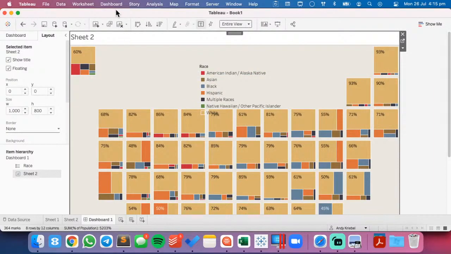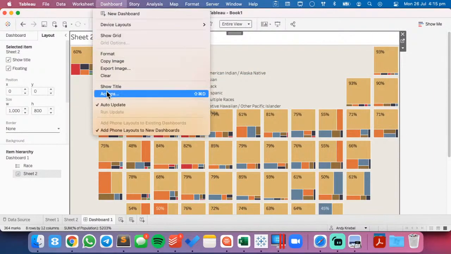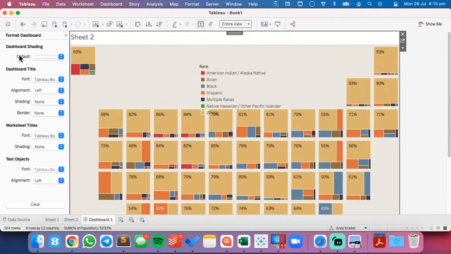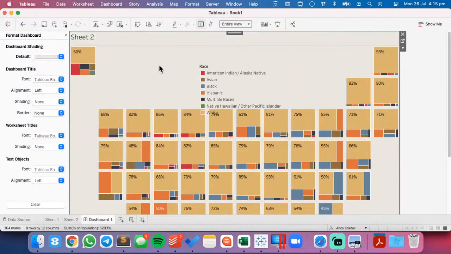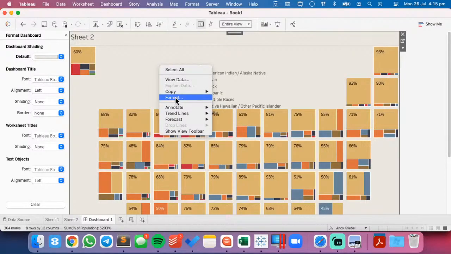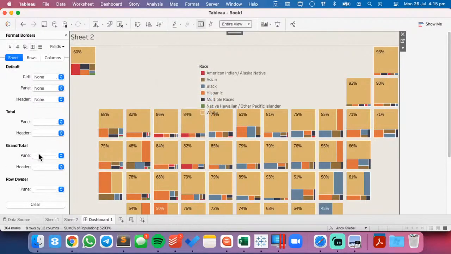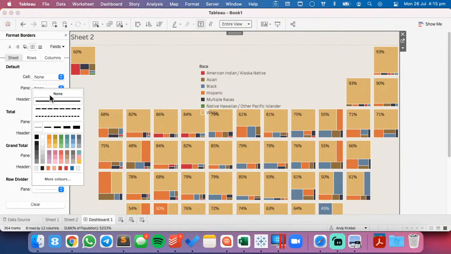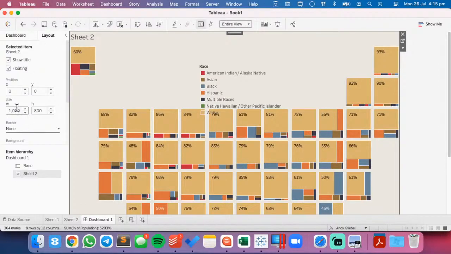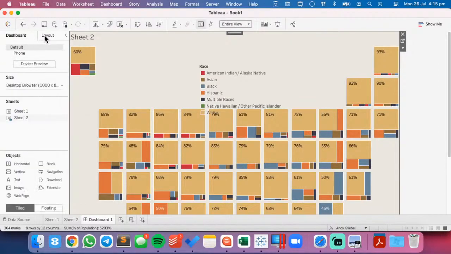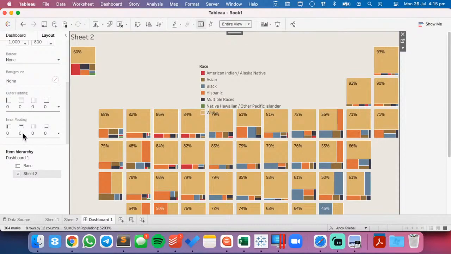Okay, dashboard format, set background. Okay, then let's format the sheet, get rid of the row and column dividers. There are no column dividers, so we're good there. Let's add a bit of padding, layout. And let's put some inner padding, maybe 20 pixels.